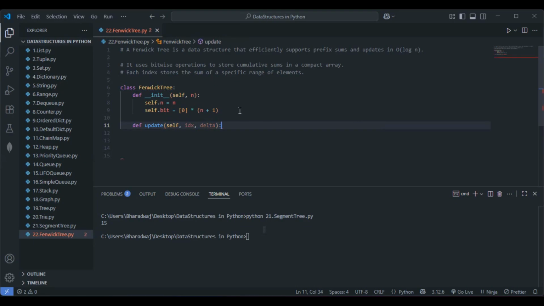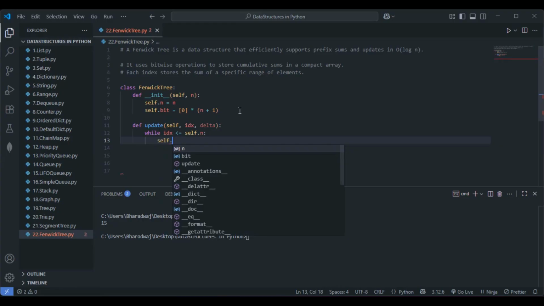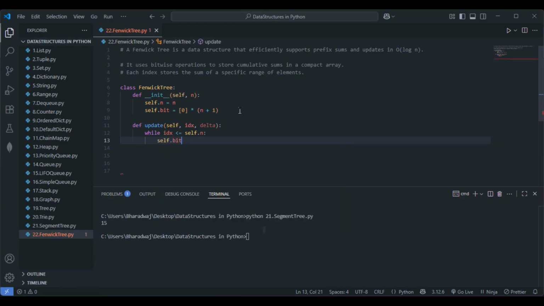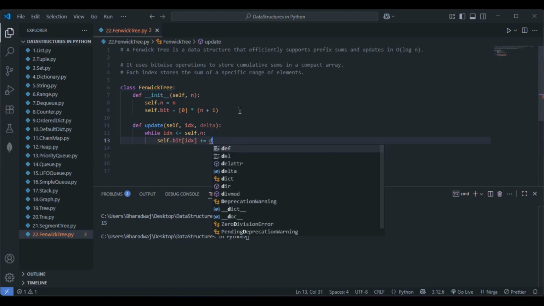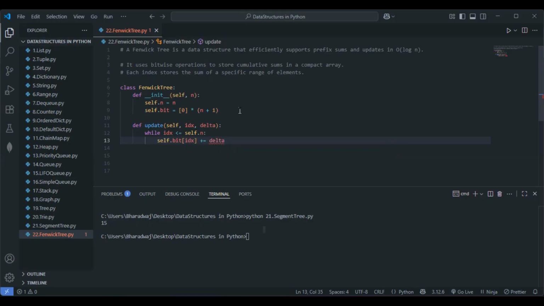This is fine. Within the update method, I'll go with a simple while loop: while index is less than or equal to self.n. Then self.bit at index equals the same thing plus delta. We have considered the delta, so I'll just go with the delta.